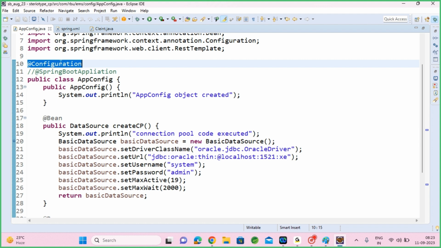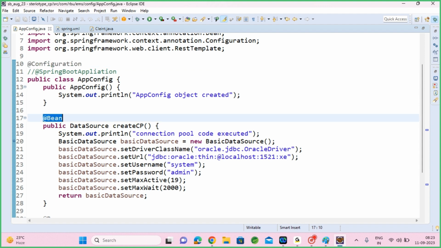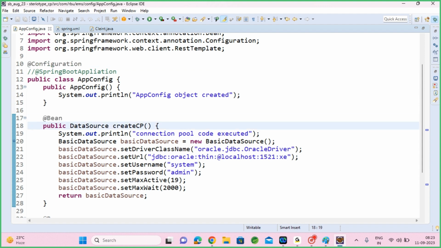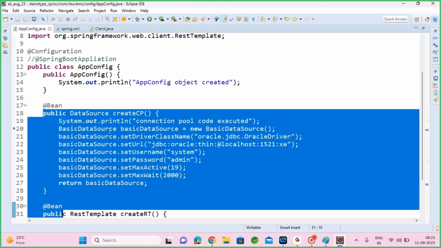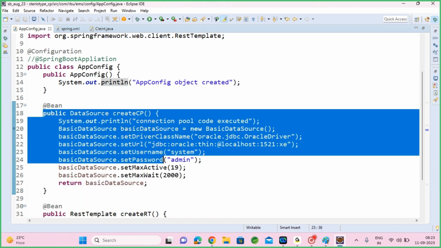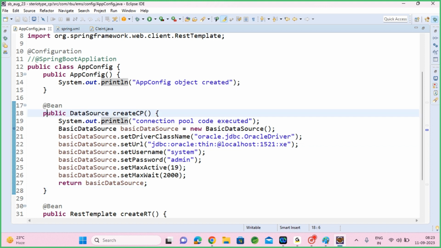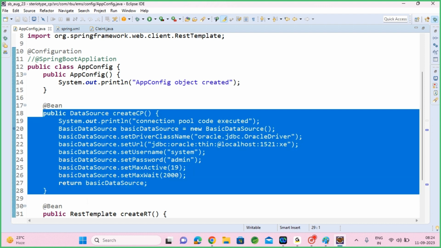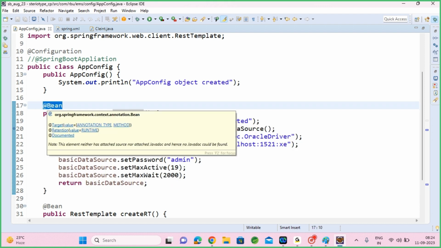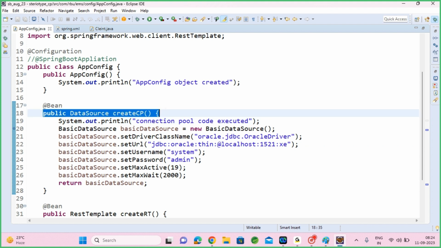If you use remaining annotations, your bean is not a bean. Your bean is like a simple method only. It is treating it like a simple method. How is it looking for you? Method only, right? Public, some return type and a method name and some code. Finally, it is returning it. It's a simple method. When you specify @Bean, then it will become like a bean.